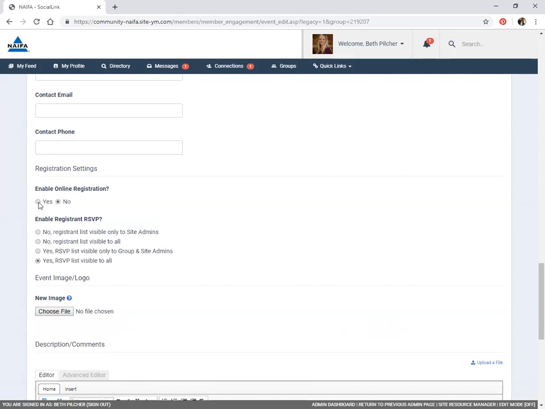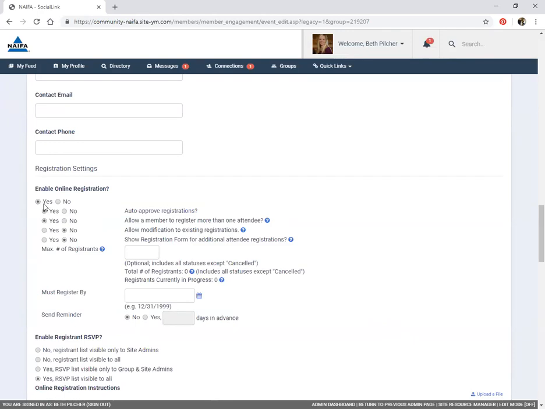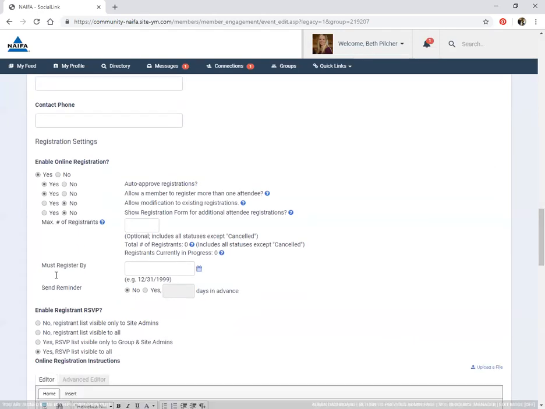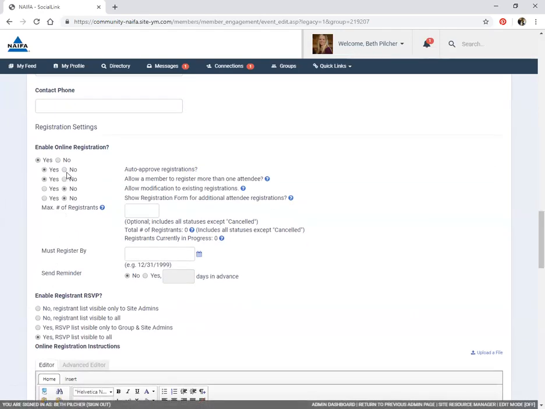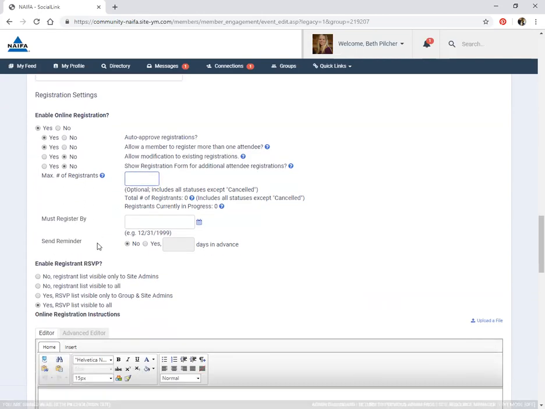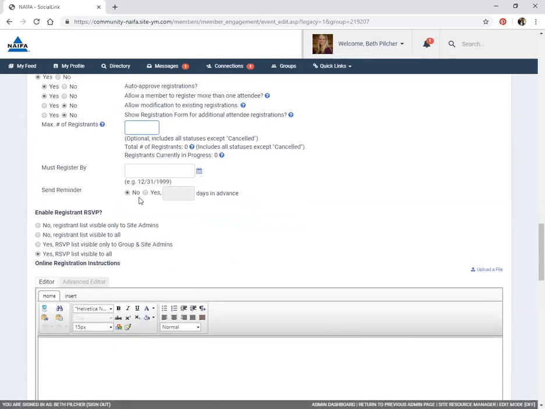Or up here, you can enable online registration, and this is a broader option here. You can say things like auto-approve registrations, allow a member to register more than one person, that kind of thing, max number of registrants if you have a capacity. So there's some options there.